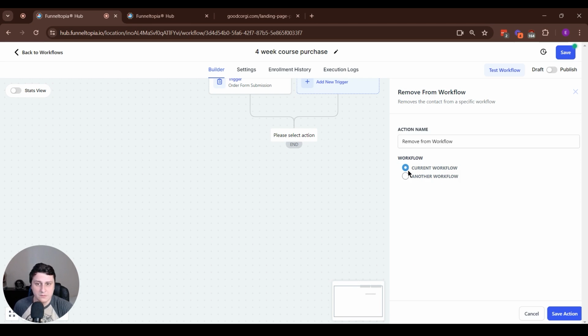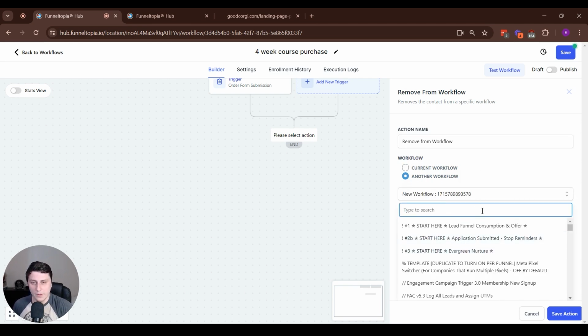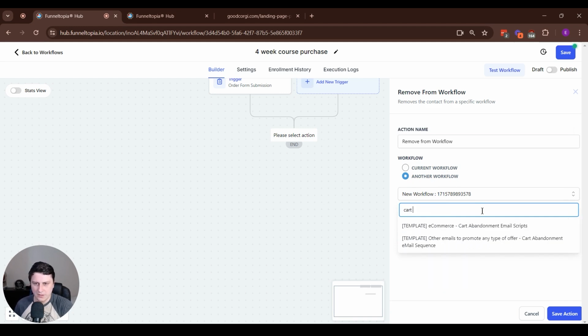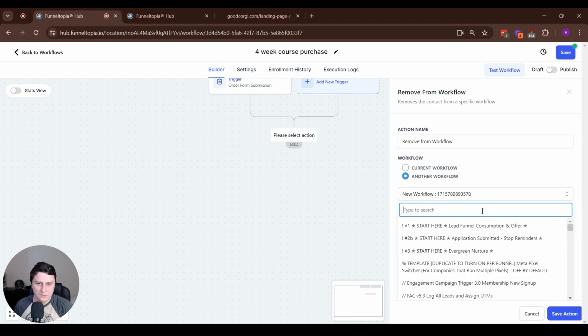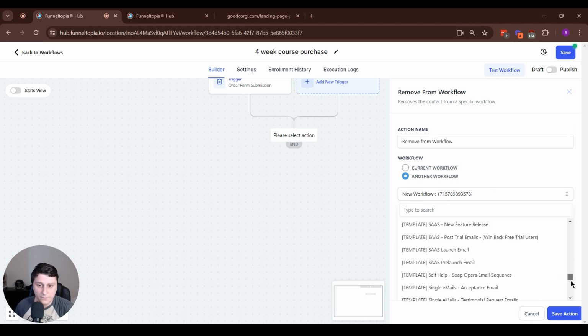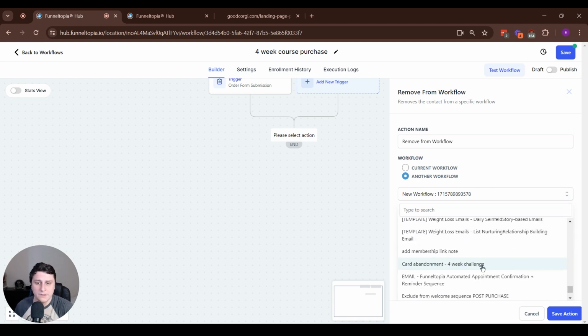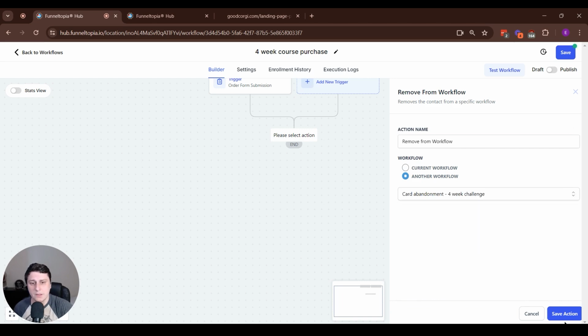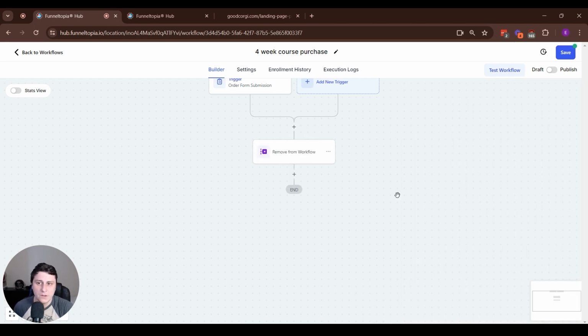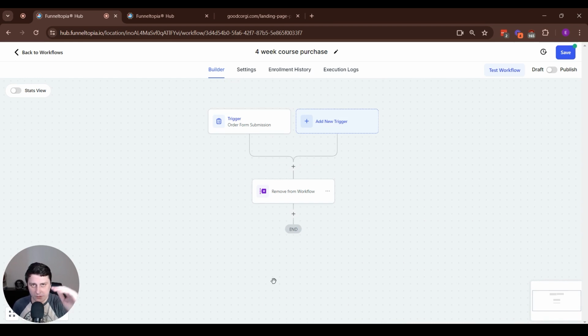So instead of current workflow, it's going to be another workflow, and you pick the one that was, what was it? Cart abandonment. I honestly don't even remember. I just named it. There we go. Cart abandonment 4-week challenge. Let's click on it. Save action. And there's no need to do any more than that.